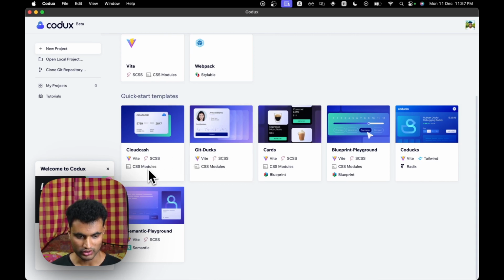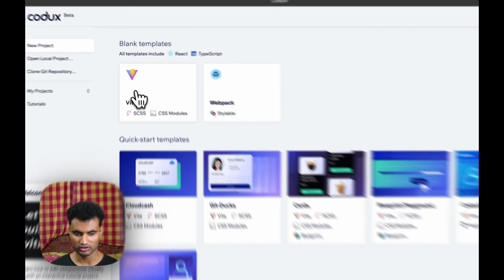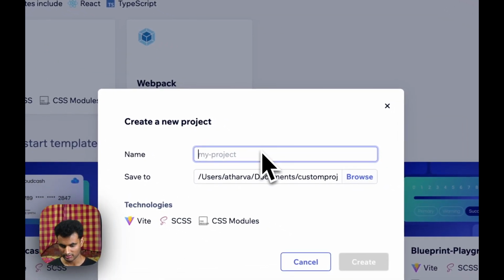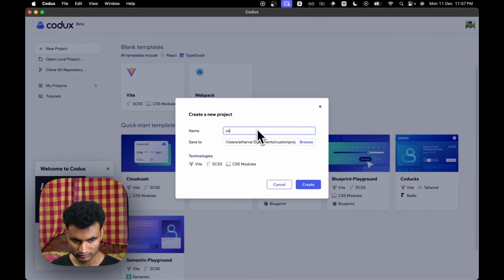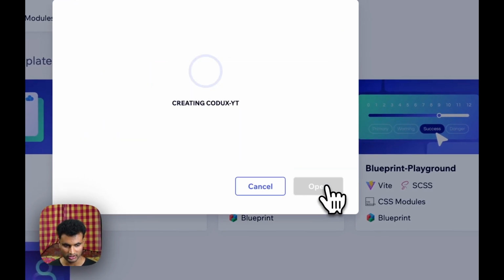We have Cloud Cache, we have Codux, we have cards. We'll do all of that, but I want to show you the simplest blank template first, and then we will go to at least one of these to see how they work and play around with them. So we can just click on the Vite one, and now we can name our project. I'm just going to name it Codux YT. I already have the path chosen here. If you don't like the path, you can always choose another, and it will create the folder with the name of this, and it will create your Vite project inside. So let's click on create.